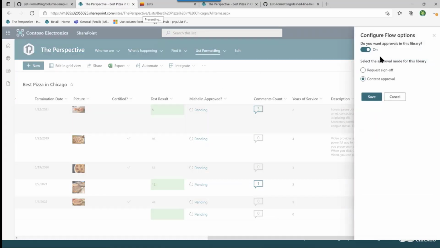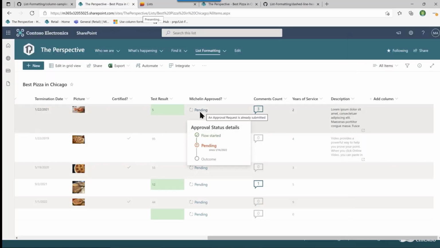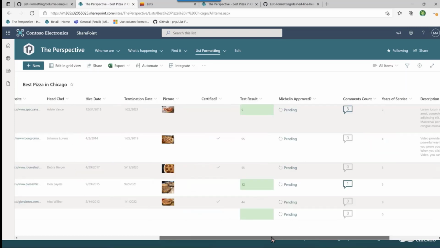So you could just configure your flows. Do you want approvals? You just enable that there, and then you just submit it for approval, and then it'll change and show you a nice hover there. The other thing I want to show you is just the test result. Last one, I'll just quickly show you. So a test result, actually, I already have that one formatted.